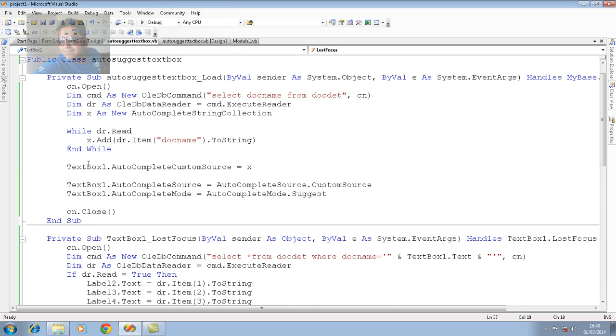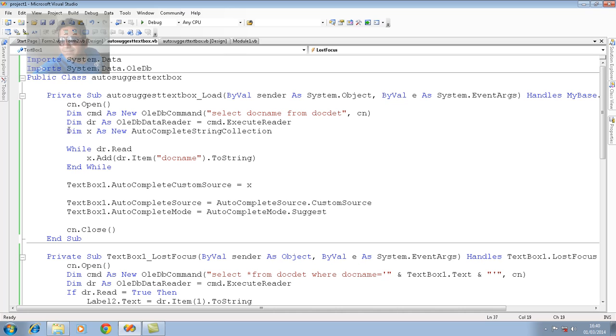It's really a marvelous thing where we are using a collection. This AutoCompleteStringCollection is filled by the data reader. The data reader fills this collection into my x value. X is, we can say, a dynamic array. This dynamic array is assigned to the custom source, which is available to my tool. That tool is TextBox1. Then TextBox1 has the AutoCompleteSource, and AutoCompleteSource is always available as per the custom source.